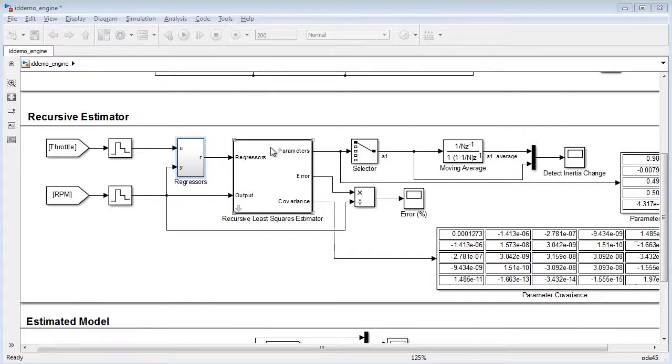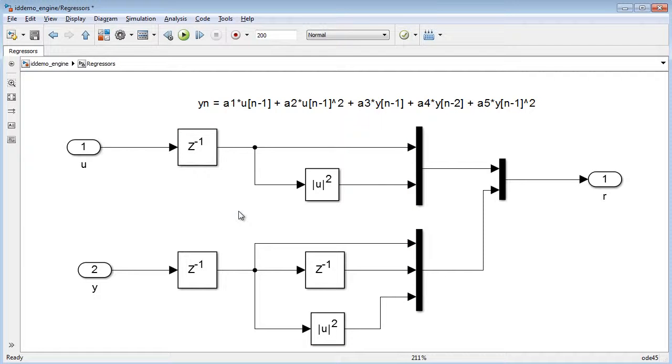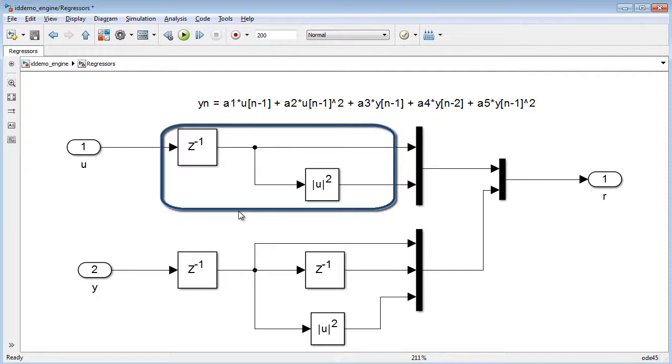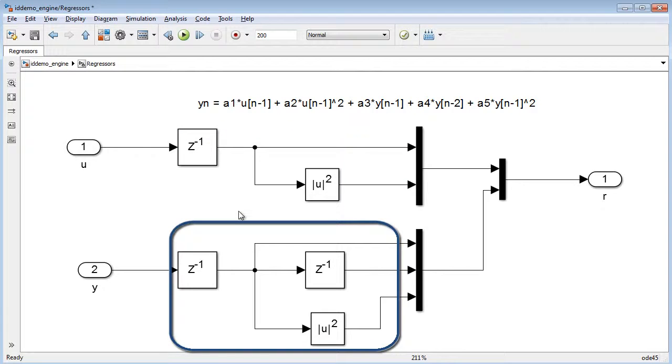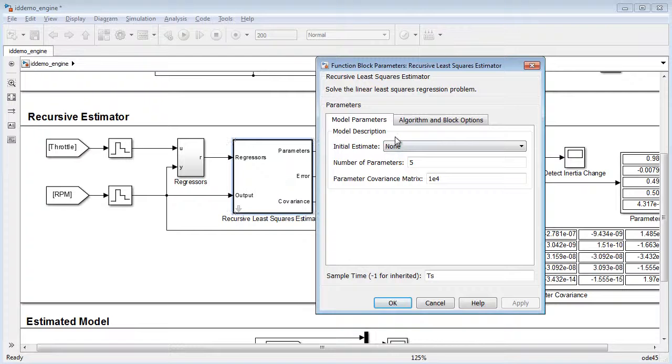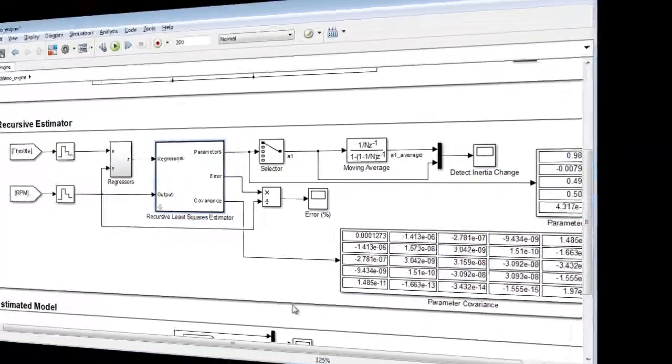Let's move to the recursive estimator portion of this model to see how we can detect this change with online parameter estimation. We create the estimation by first building up the regressors for the recursive estimation. These regressors are the terms used to estimate the model output. Here we see that we require 5 parameters to accurately model the system. The number of parameters used here will be reflected in the recursive estimator block from the system identification toolbox. We will also output the error and covariance matrix to verify our results.